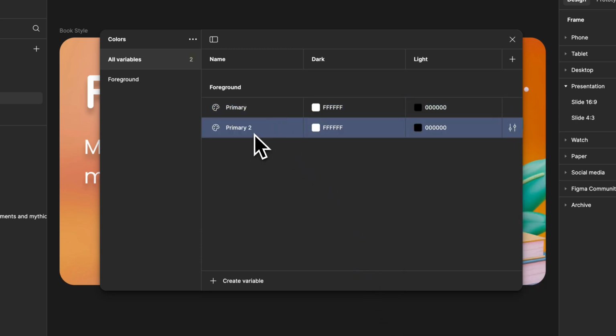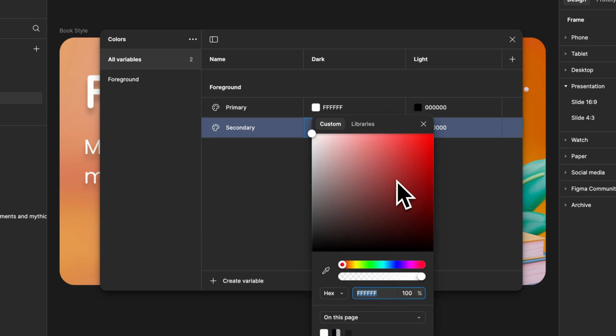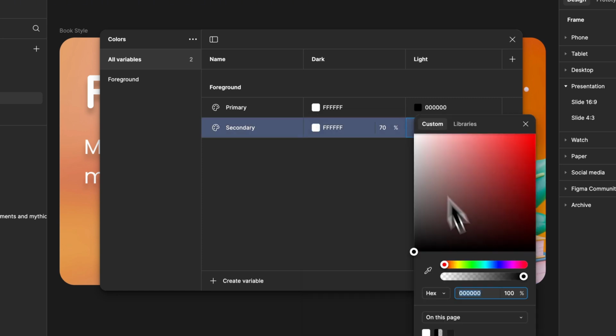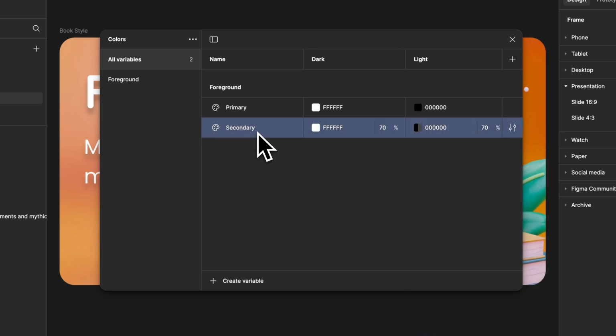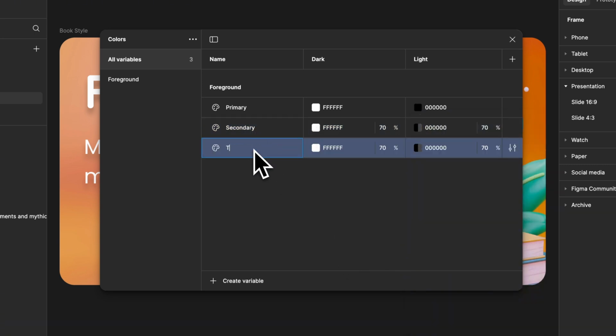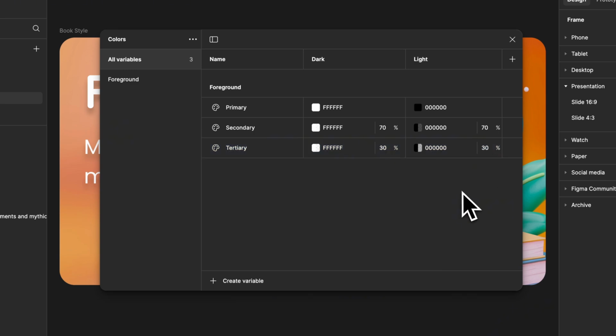Let's duplicate, change to secondary. And I like to use the same color, but reduce the opacity to, let's say, 70. Let's do the same thing. And tertiary is going to be more subtle. Okay, so I have my colors for my text.